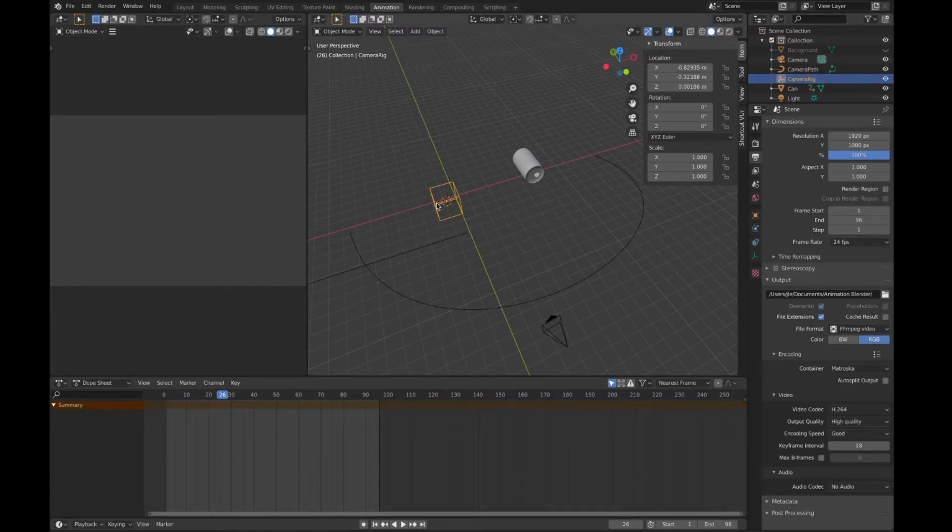So with the camera rig selected, I want to add some constraints to it. So with this selected, I will go to the right side to the properties panel and click on the third icon from the bottom.